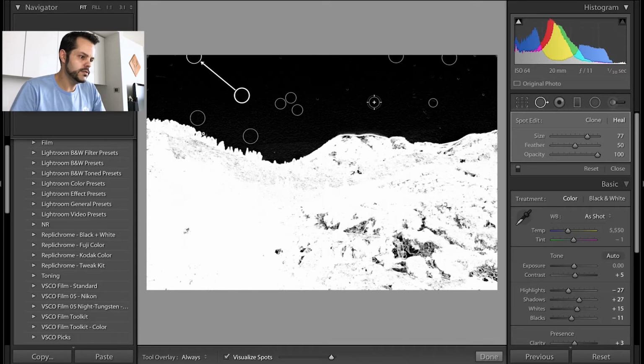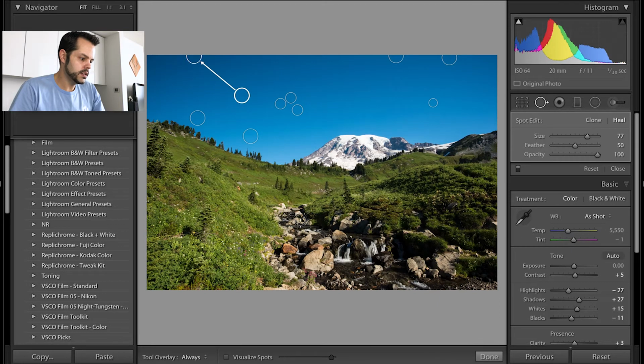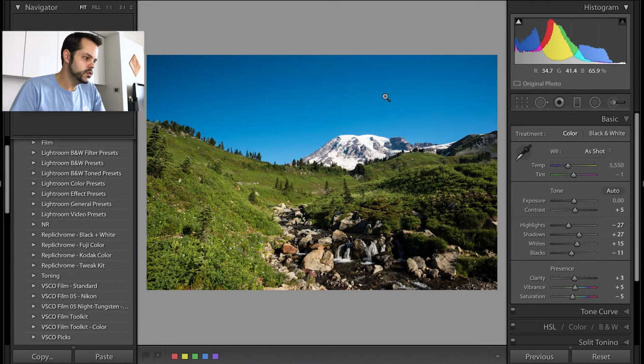You don't even have to worry about where you're clicking. You don't have to hunt around for them like you do when it's this blue sky. And once I feel like I've got them all, I can uncheck it, get out of the tool, and just like that, all my spots are gone.